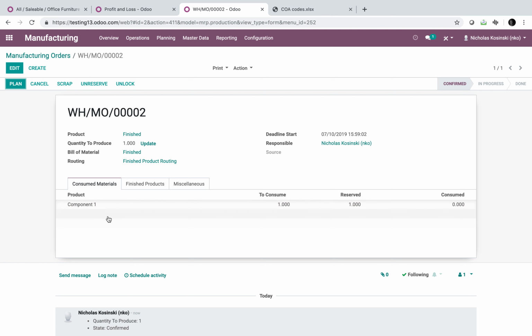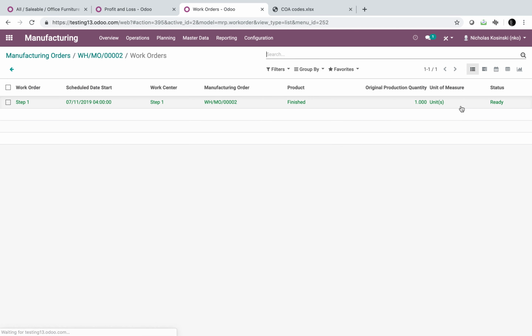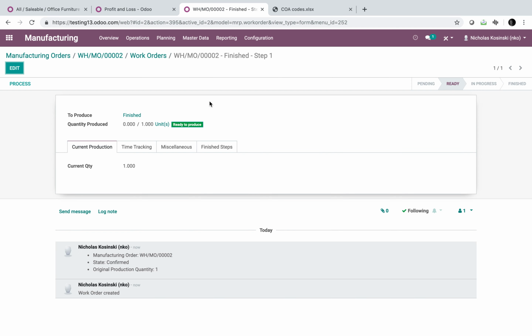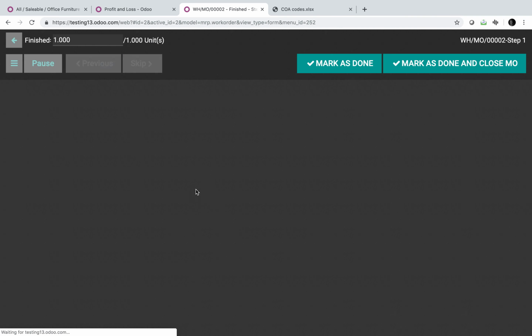Check availability, we have our product in stock, and we can plan our work orders here, and we'll just go ahead and actually process it. And I'll click process. So this is actually the back end view, but this is the front end view.